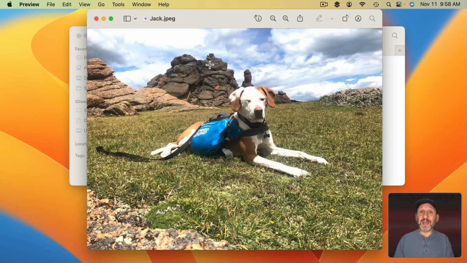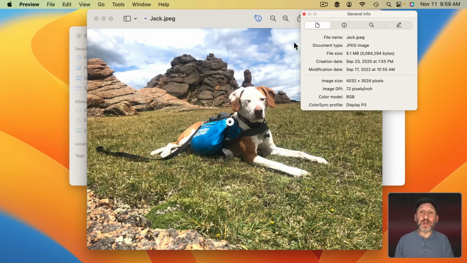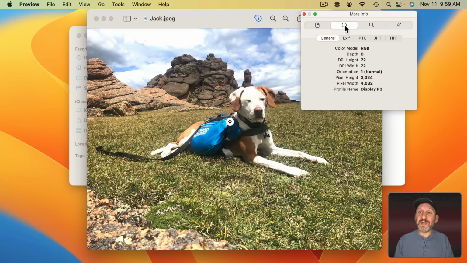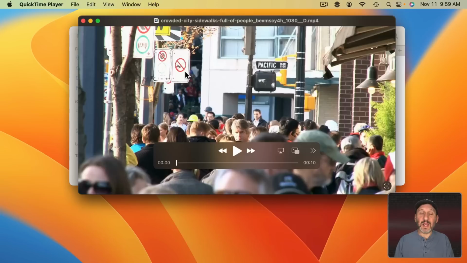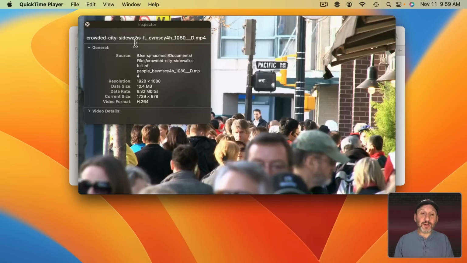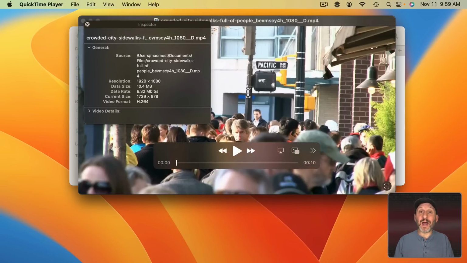You can also use Command-I in other apps. Like for instance, in Preview here, I have an image open and Command-I will bring up the Info window, which gives me more information about the photo. And I can even get metadata from inside the photo file. And here in QuickTime Player, Command-I also brings up more information about the video I have open.